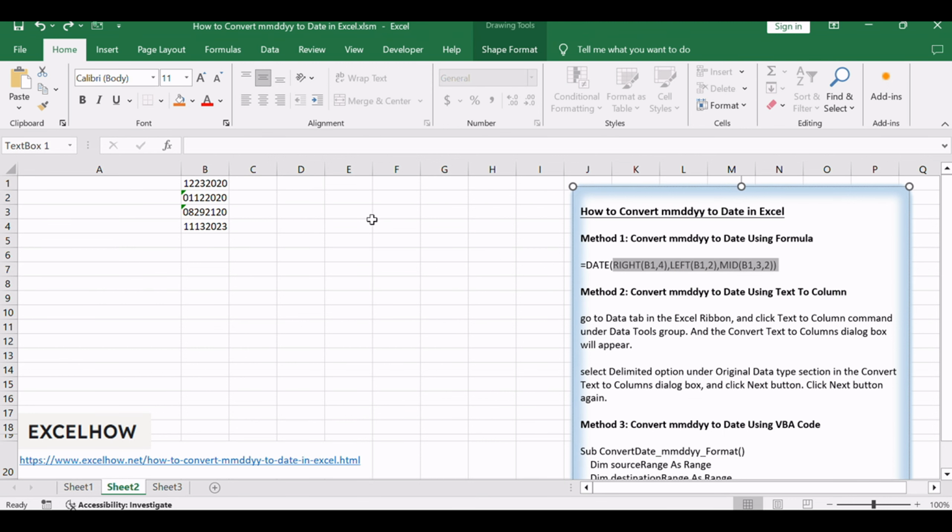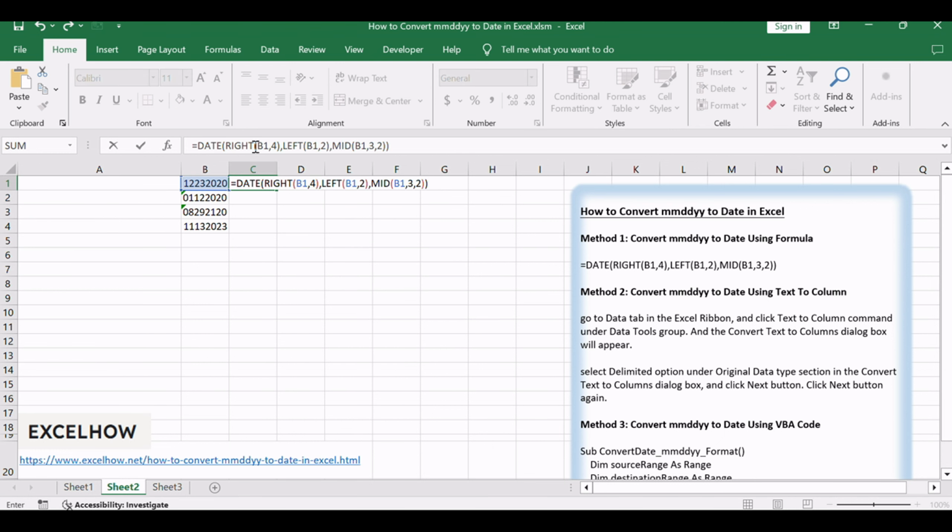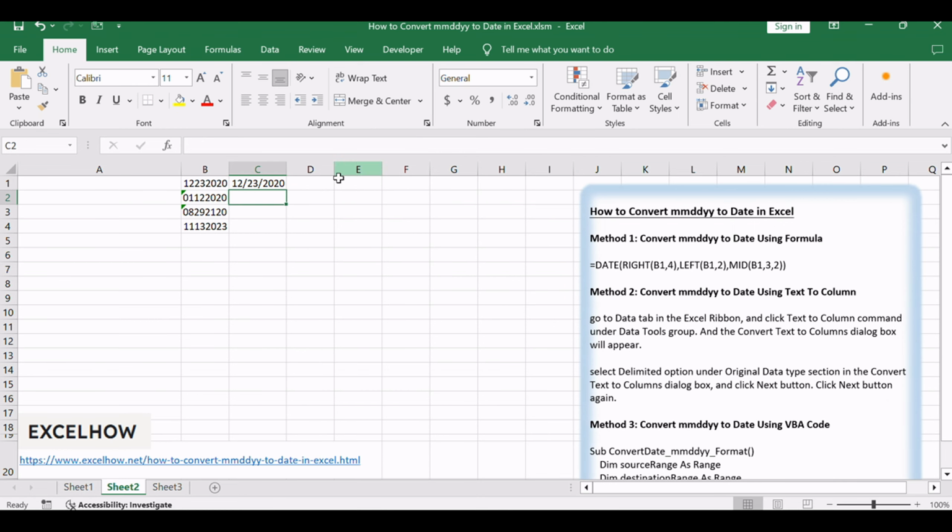Just like this. Equals DATE(RIGHT(B1,4),LEFT(B1,2),MID(B1,3,2)). Type this formula into a blank cell and press Enter key. And then drag the autofill handle down to other cells to apply this formula to convert it.